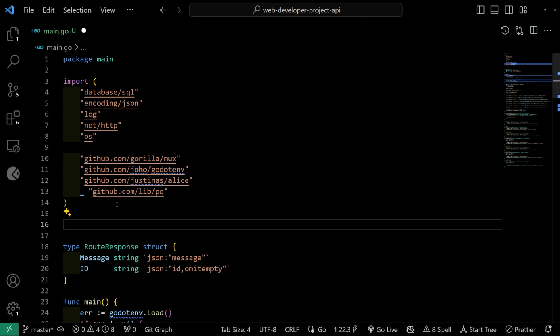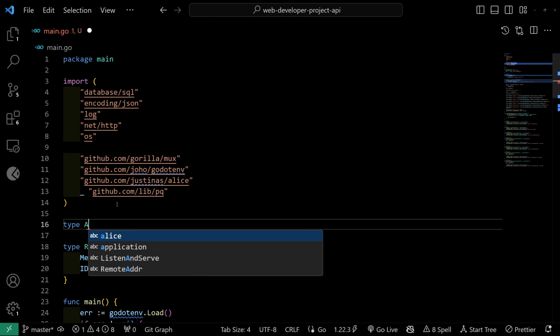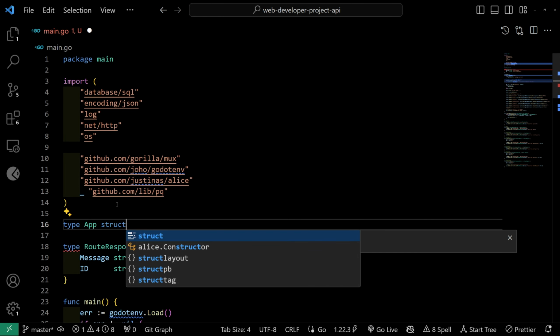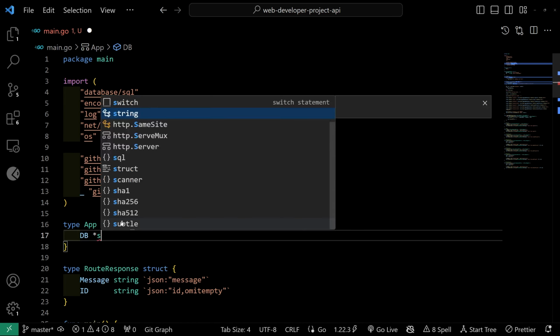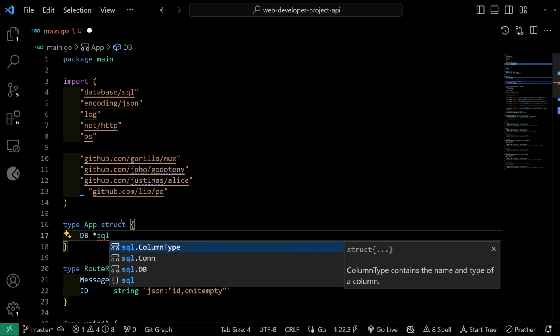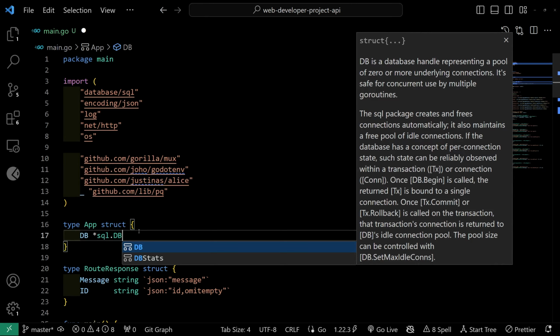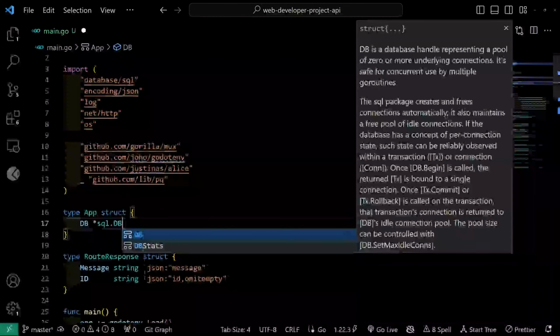And for us, we're going to do that by creating a struct called app, like that. And this is going to hold our application state. And for the sake of this part of the tutorial, that is basically only going to be the DB value, and it'll be of type sql.DB.